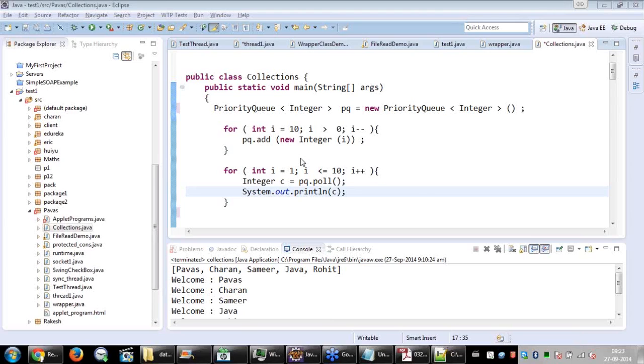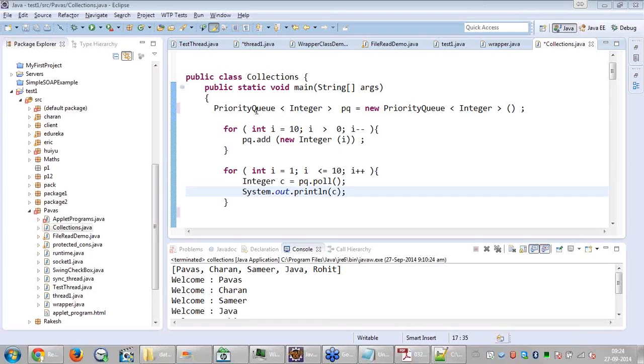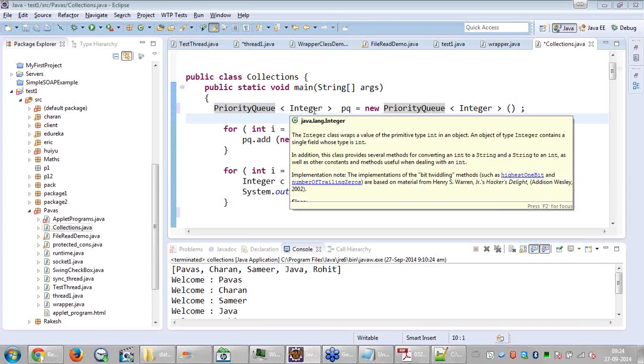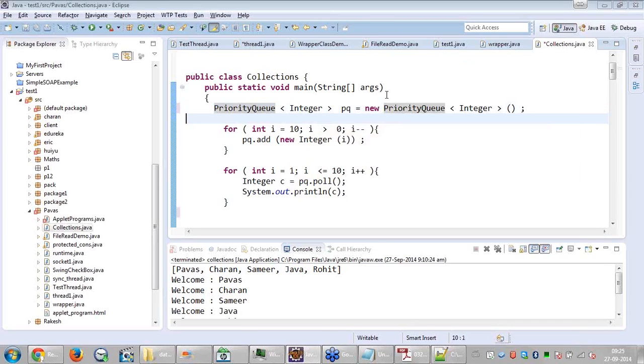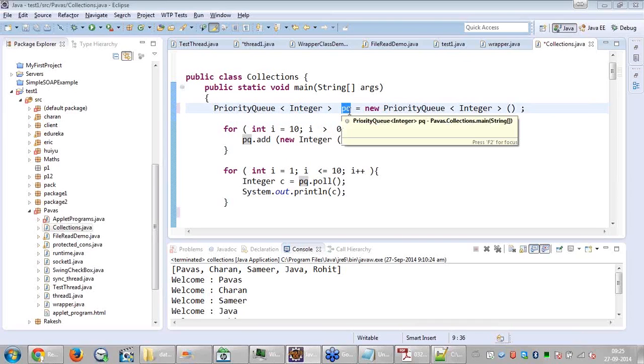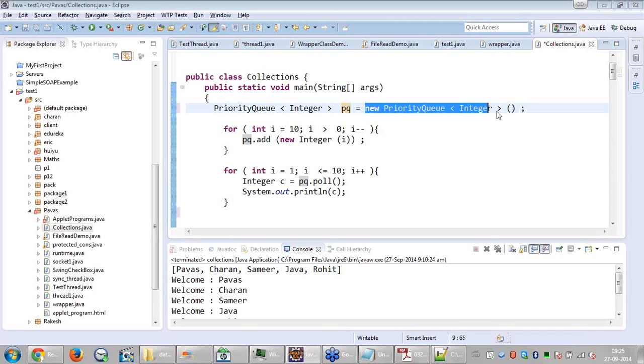See, as I said, priority queue is like an ArrayList. ArrayList stores objects. Similarly, all the collections will store objects only. It stores Integer objects. The name of the priority queue variable is PQ, and you are allocating memory for this class. It becomes an object, so that memory address is assigned to PQ. So at the end, PQ is an object of priority queue.